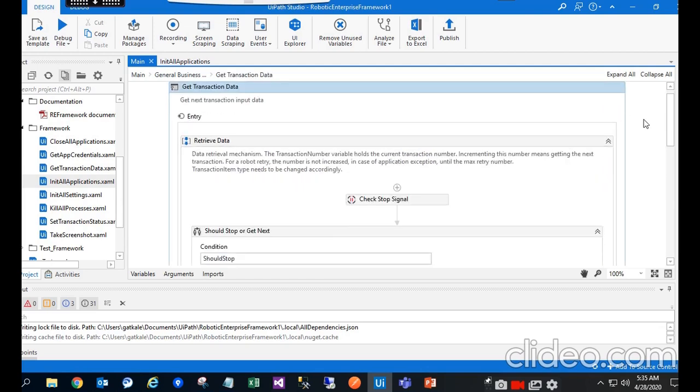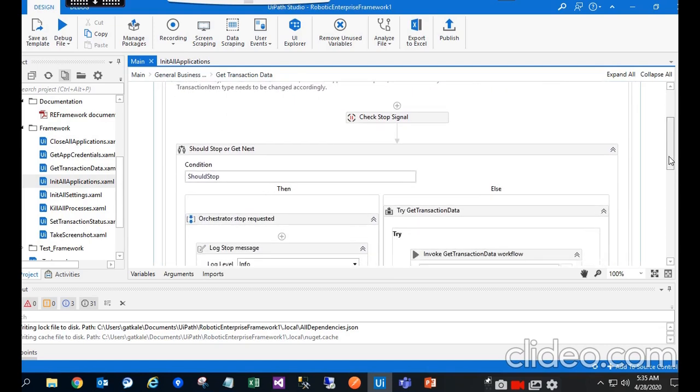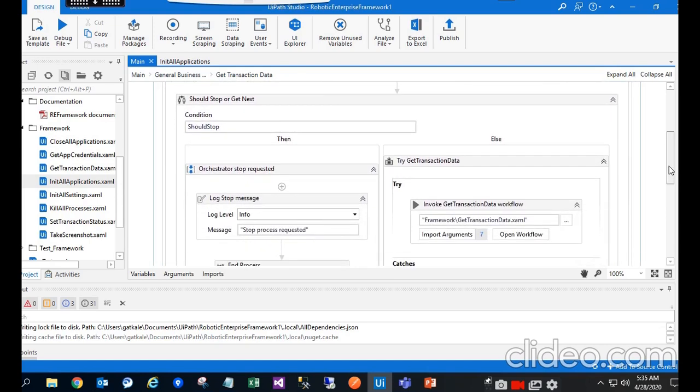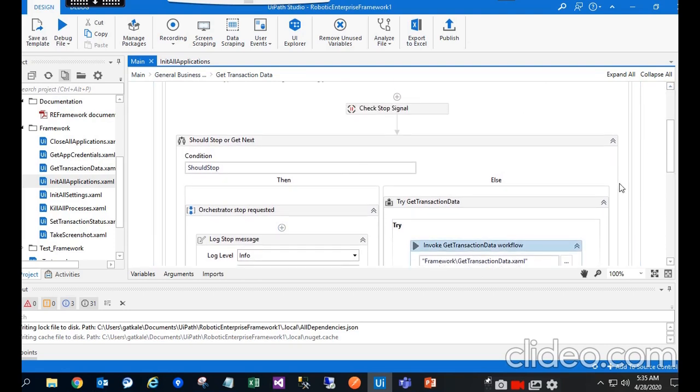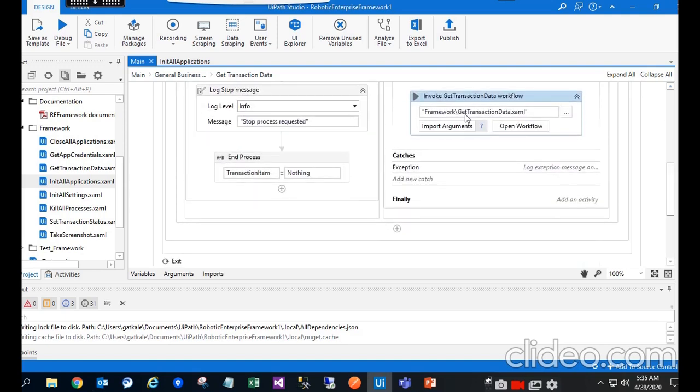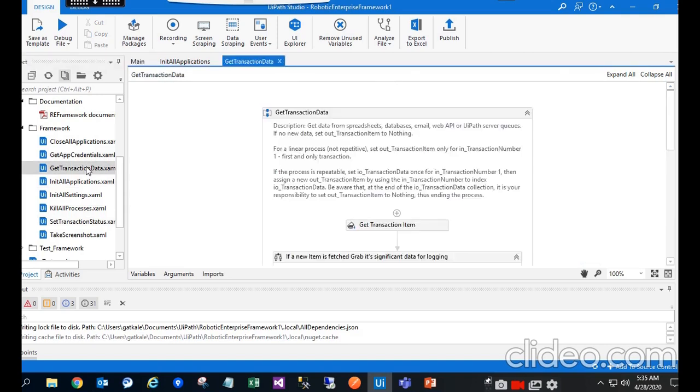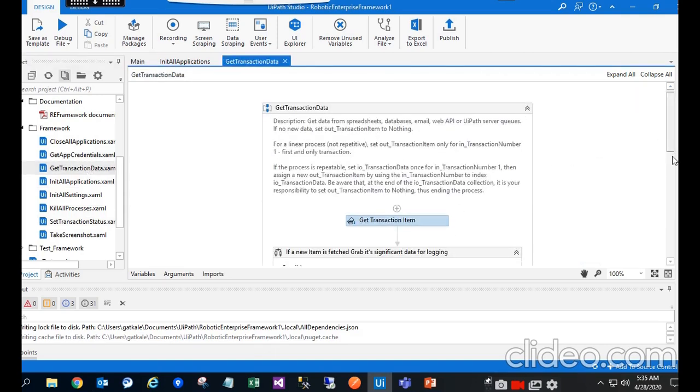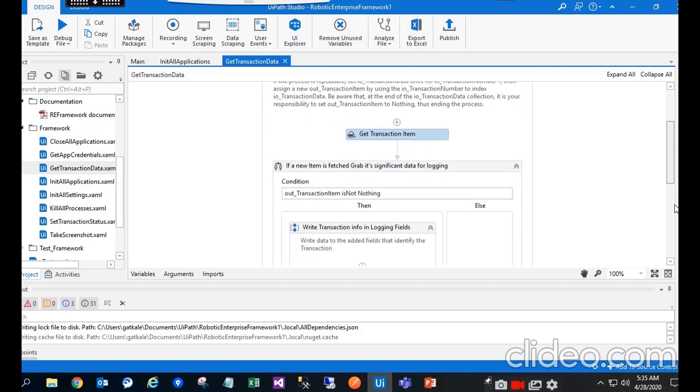Next is get transaction data, where we pick up the data from the queue, whatever we have passed to this project. We check that the data is available, and then it gets processed. We hold that data in get transaction data. Let me show you that workflow is also there. This is the item from the queue, where we can hold that.